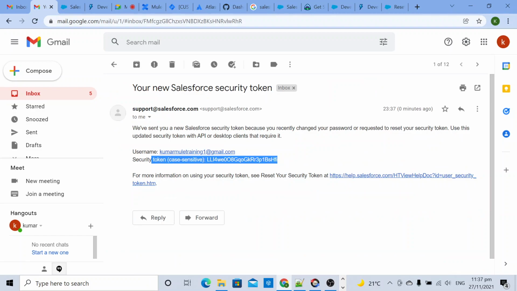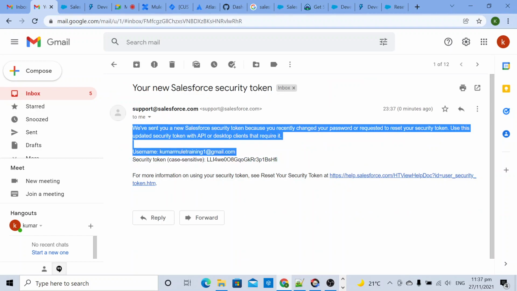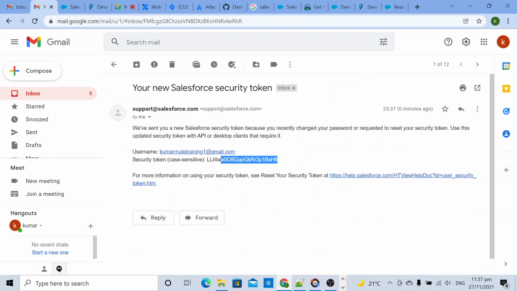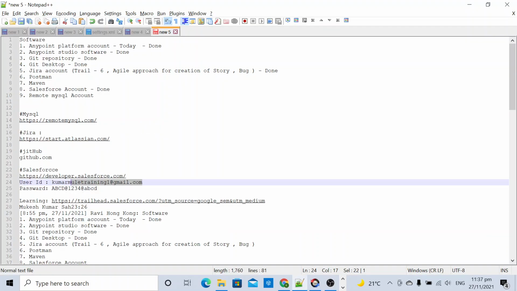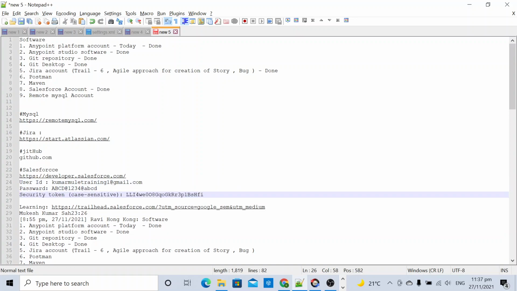So store this security token somewhere, since you will need it whenever you want to connect with Salesforce. Okay, this token we will use. For everyone, for a different account, you will get a different token. So store your token, your credentials.